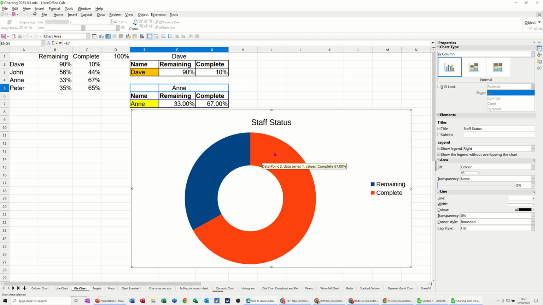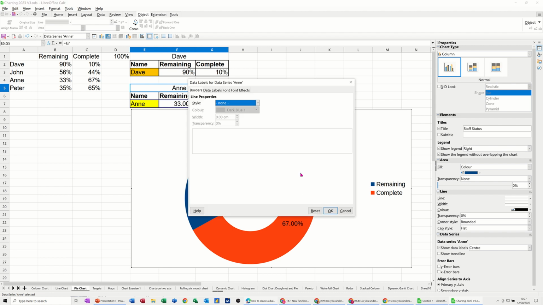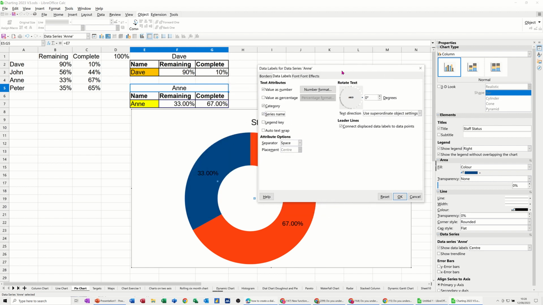Now I need the data labels on here, so if I right click, you can insert data labels, and then it's come up with the data labels. If I right click again, you can format data labels. That'll open the format data labels box. So value as percentage, it's already in there. I want category, so that's then going to come up with remaining and complete, and then series name should pick up whoever it is, Anne in this case.